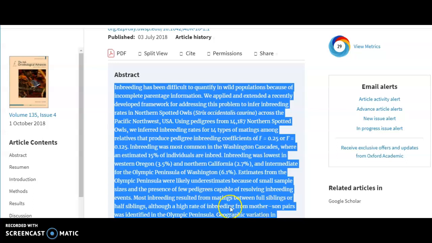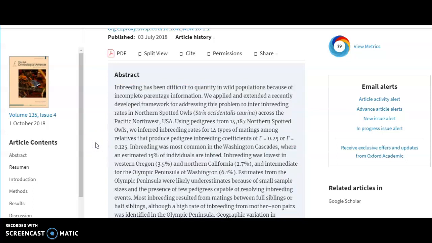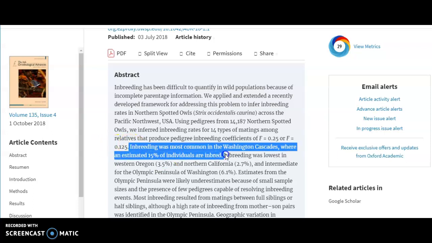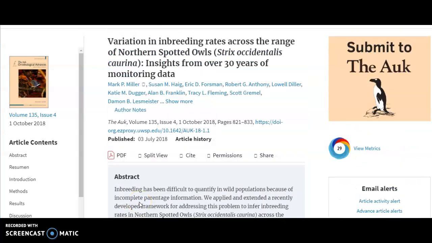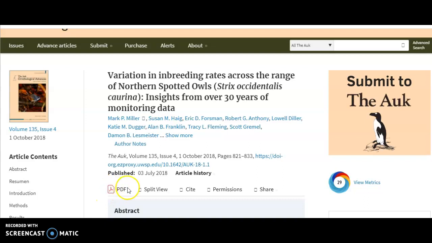And by reading this, we should be able to find the answer to our question. We're looking for where inbreeding was most common, which geographic area. You can see here, inbreeding was most common in the Washington Cascades, where an estimated 15% of the individuals are inbred. So that would be the answer to our question, the Washington Cascades. If you wanted the PDF version of this, you could click on the PDF icon, which would take you out to the full text PDF format of the article. This video has shown you how to browse for an article using the Journals A to Z search tool.